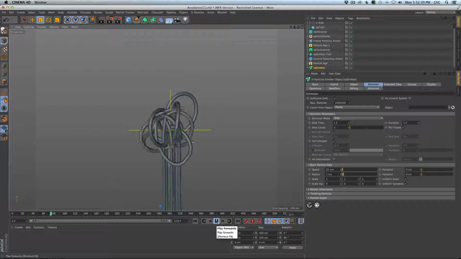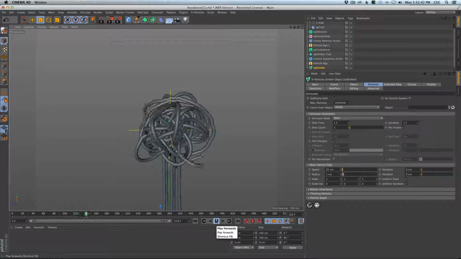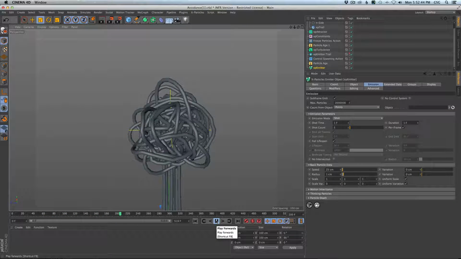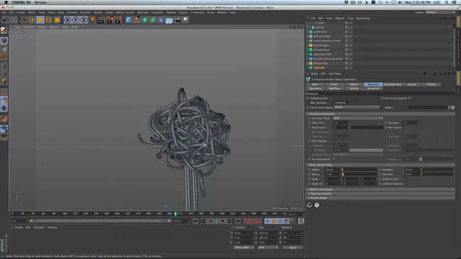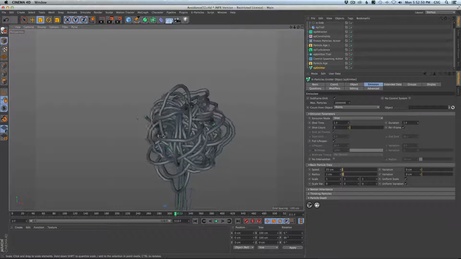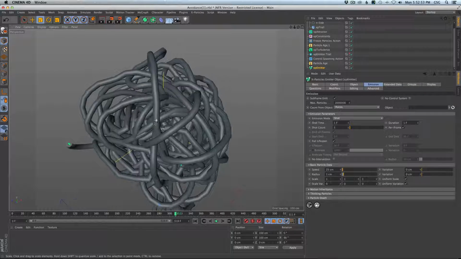So now we can play, and they're all going to twist around and do their best at avoiding colliding. There will still be some, but it's doing a pretty dang good job of avoiding them running into each other. So let's talk about a couple other things.